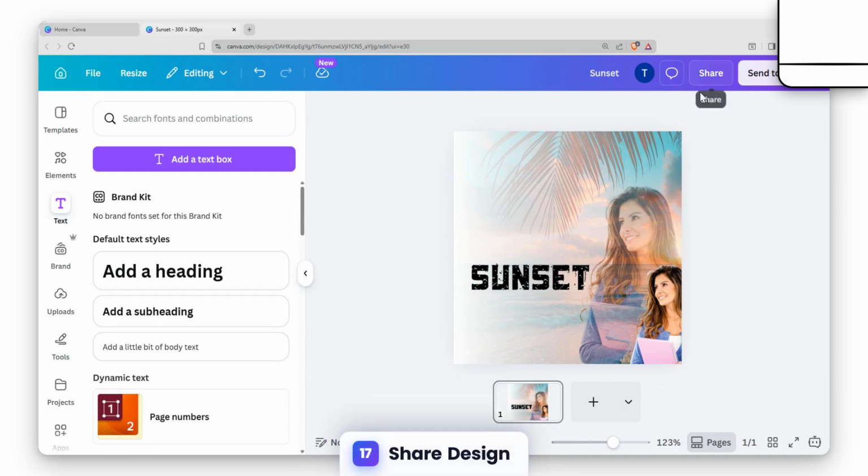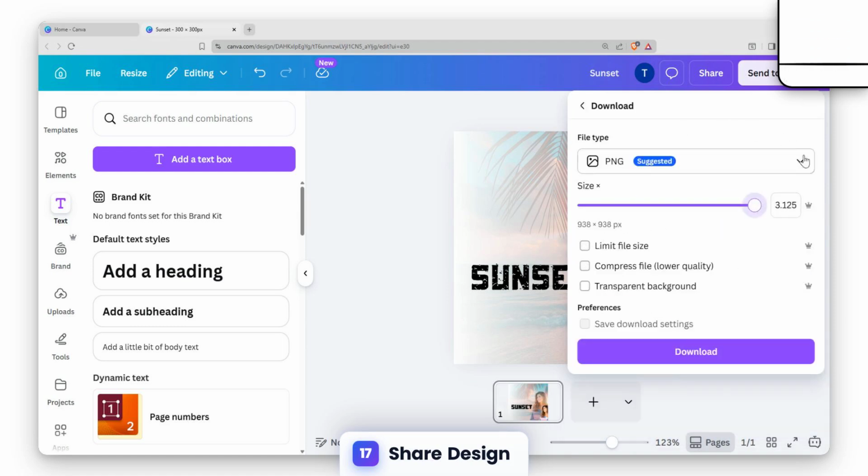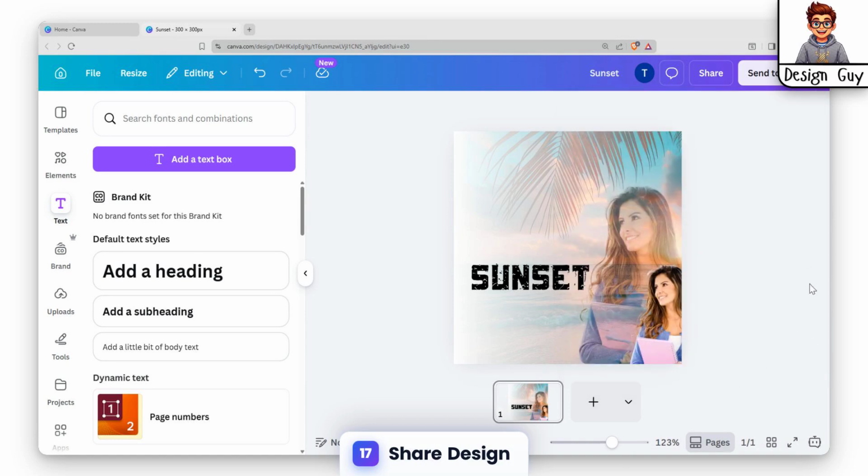Click the Share button, then select Download. To improve quality, increase the size before downloading. This ensures your file is high resolution and looks better when shared or printed.